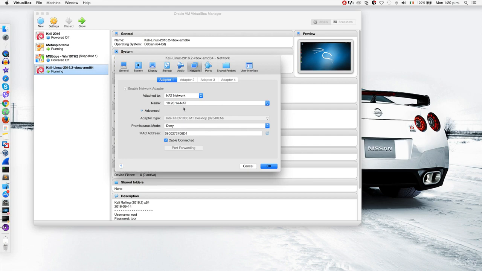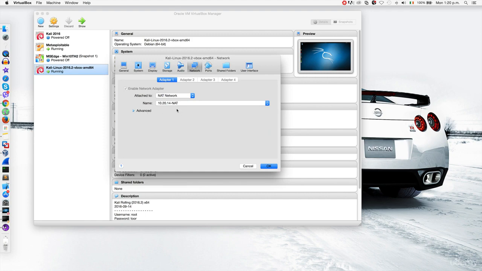If you don't see any names in there, have a look at the link in the resources. You'll see how you could fix this issue. But by default, VirtualBox should automatically create a NAT network for you, and you can just select it from here. Now, you probably won't see this advanced. So just NAT network, make sure that the name is selected here.